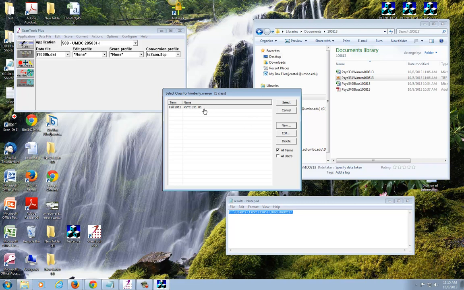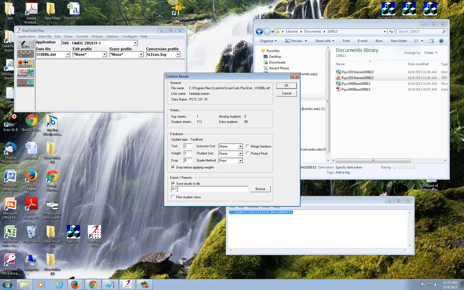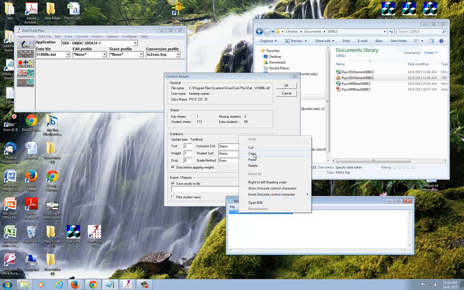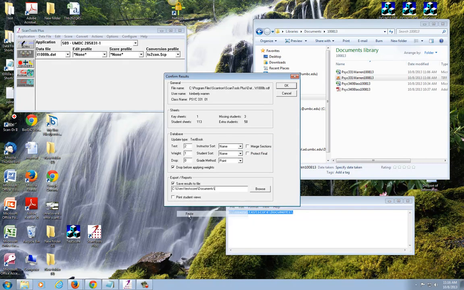Another thing with this is if you saw a whole bunch of semesters, you would take out the all terms and it would just have the current semester. So we're going to select that, and we're going to get rid of the A, and we're going to use the C path, copy, and then we're going to paste it. You're going to put the date 100813 and the backslash. Then you're going to put the course number, so it's Psych PSYC 331.